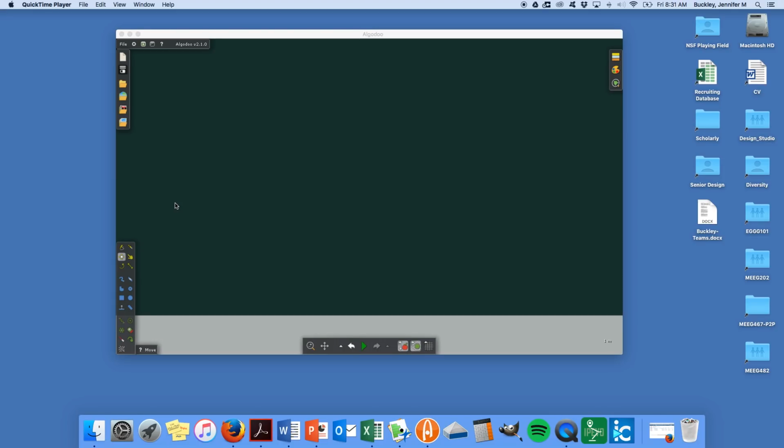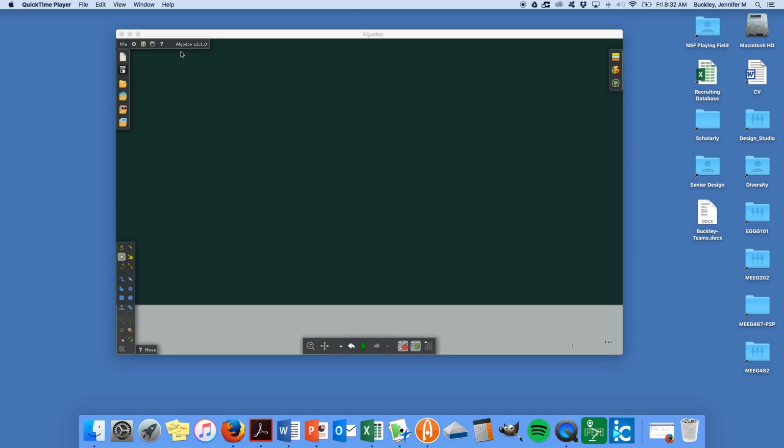Hi guys, Buckley here, doing a crash course on this software program I'm asking you to use called Algodoo. Algodoo is a physics simulation software package. It's a two-dimensional physics simulation software package that can show interactions between solid objects.